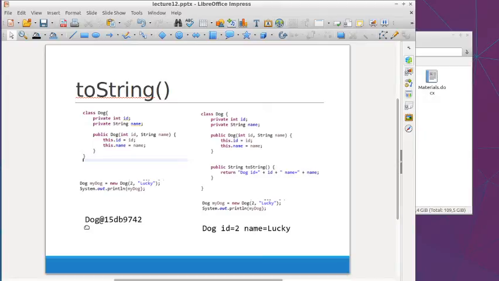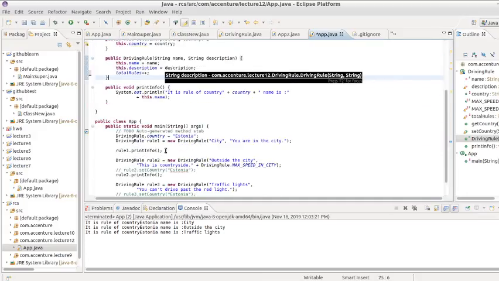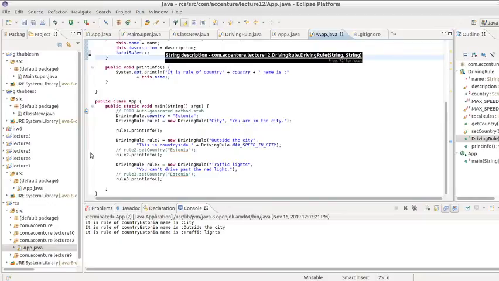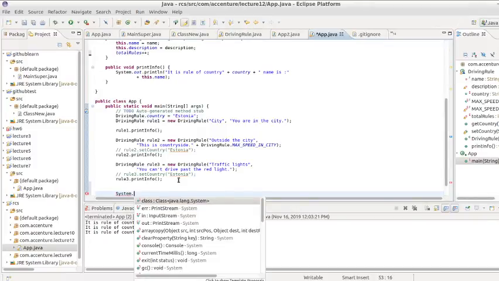It will consist of the class name and hash code. Under the hood, the println method will execute on any object we have passed the method called toString. So what does it mean? Let's put our object into this println method and see what will happen.